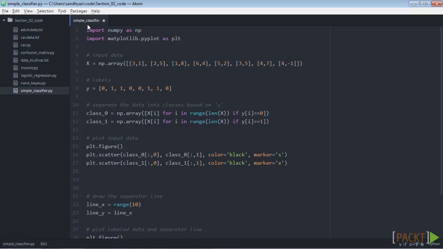We will use the simpleclassifier.py file, assuming that you imported the numpy and matplotlib packages like we did in the last section. Let's create some sample data. So this is the code to create the sample data. So to begin with, assign some labels to these points.